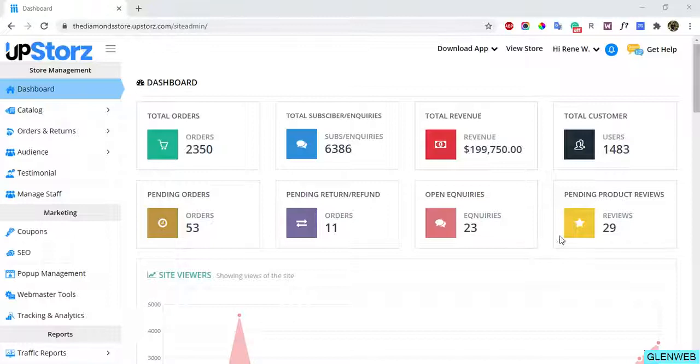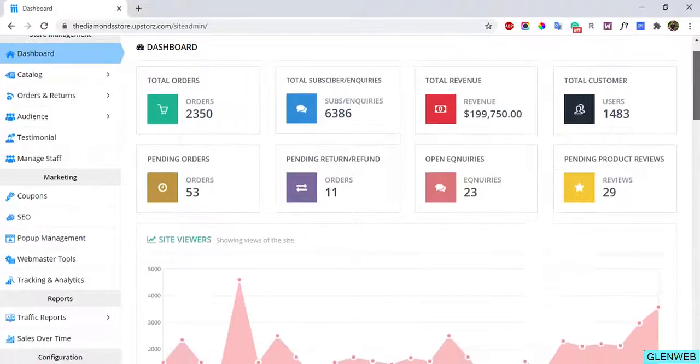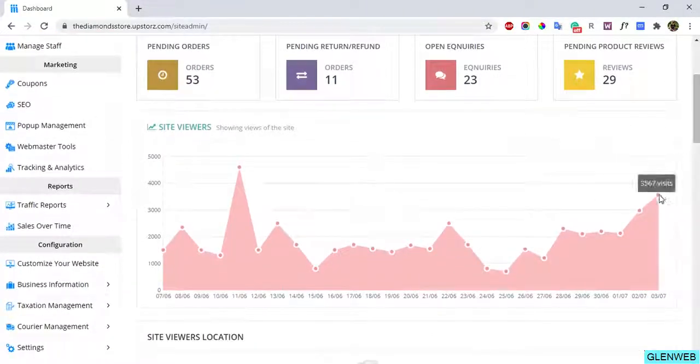Welcome to UpStorz. This is your dashboard. On the dashboard, you can see all your orders, subscribers, pending, all your inquiries, all the most important data. Here, you're going to be able to see what site viewers came per day to your store. So you have all those dates.